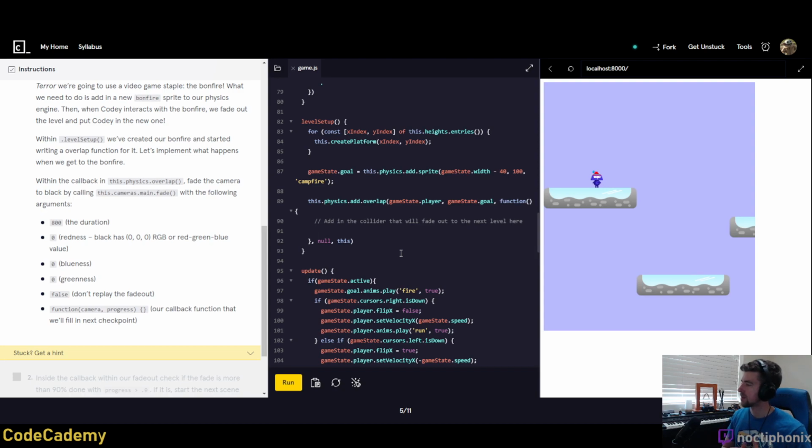So within this, fade the camera to black by calling this.cameras.main.fade. 800 milliseconds is the duration, 80% of a second. And then zeros for all the RGB values. I'm just going to set them together like that so you know that little set of 3 numbers is the RGB. We don't want to replay the fade out. And then we're going to have a callback here with camera and progress.